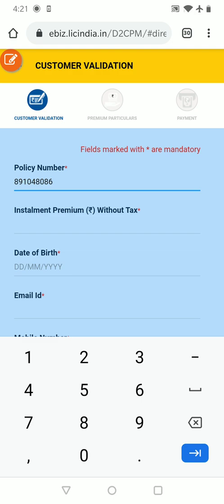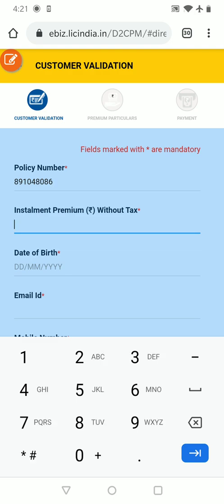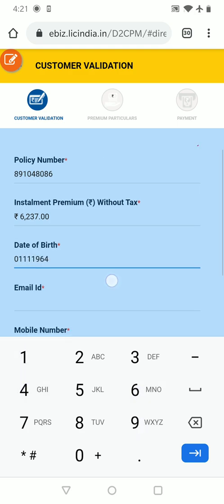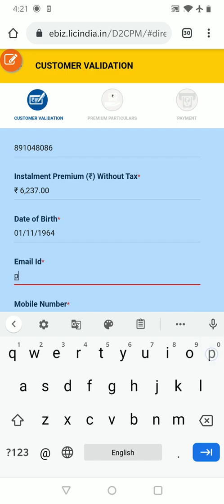Make sure that you enter the policy number correctly, and then you have to enter your premium, which is the basic premium without GST. If GST is applicable, it will be automatically added subsequently. Enter your date of birth, and then you have to enter your email ID. The email ID that you enter here will be used for receiving your premium receipt from LIC.